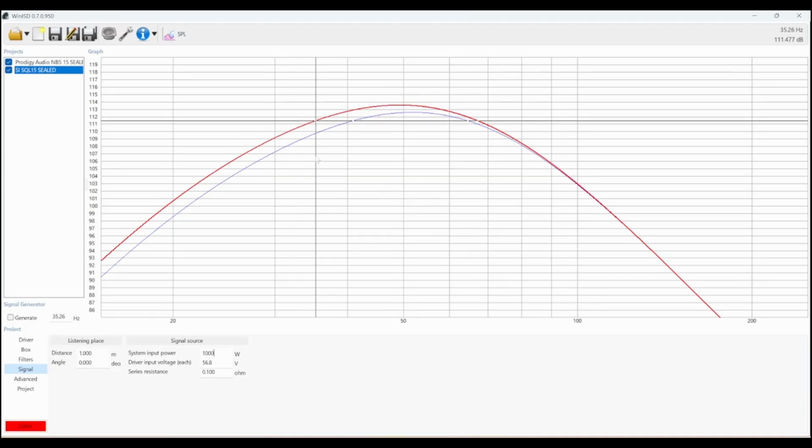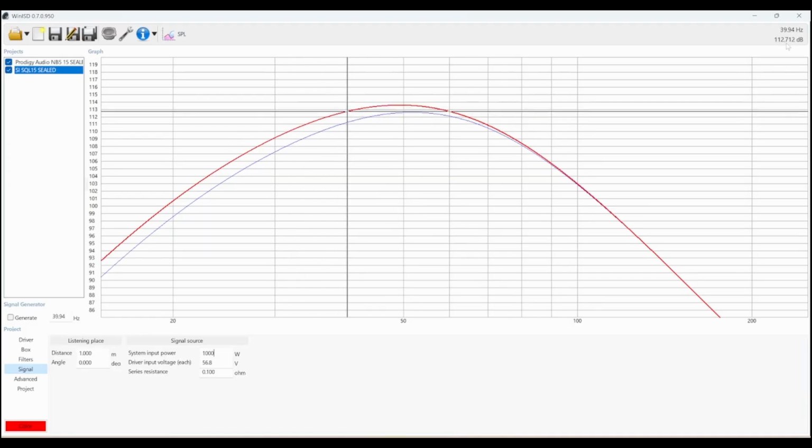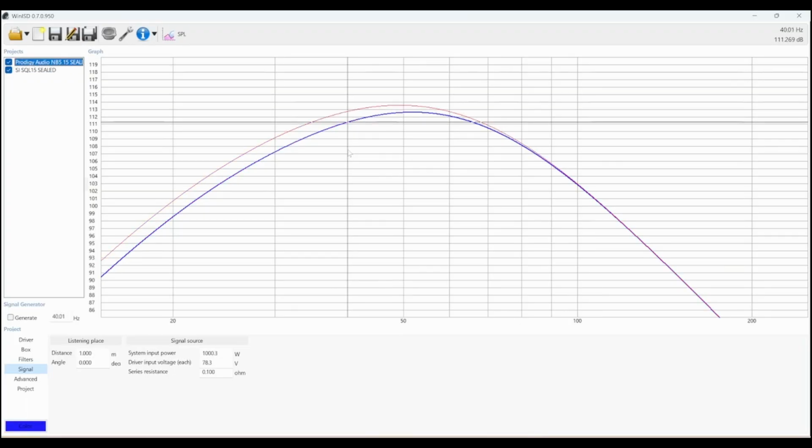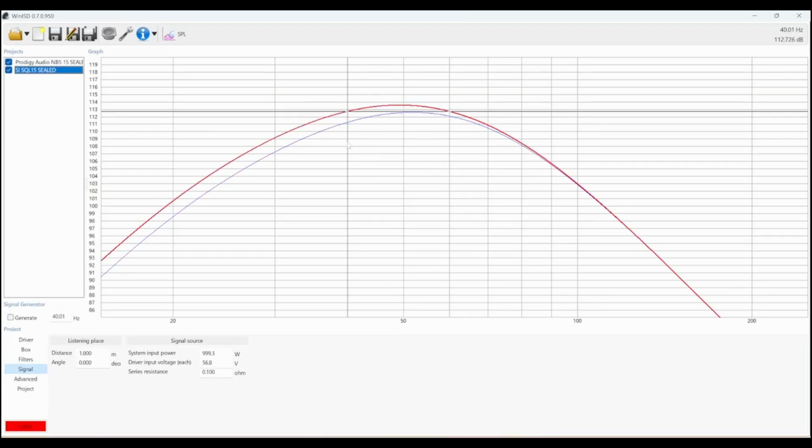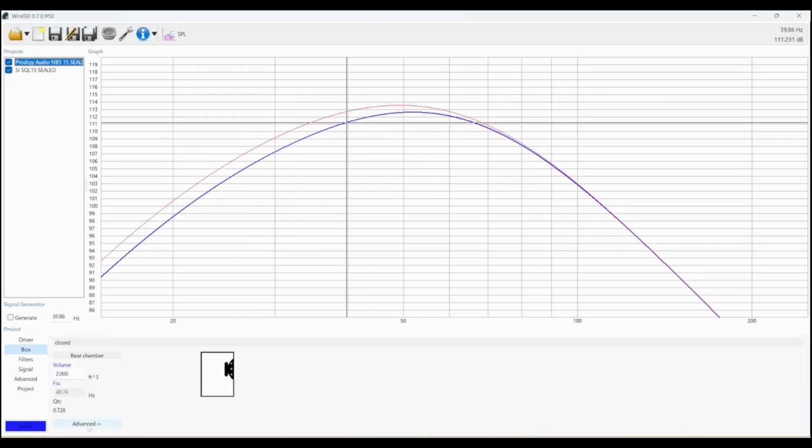Is it audible? At about 40 hertz, we're at 112.7 for the stereo integrity versus about 111. So a decibel and a half. Not truly too audible, but it is there. It does exist. What does this mean? This means that for this alignment, this build, the QTC of the Prodigy is at 0.728. Stereo integrity is 0.737. I'd argue you probably could not hear the difference between these two subwoofers at these specs.